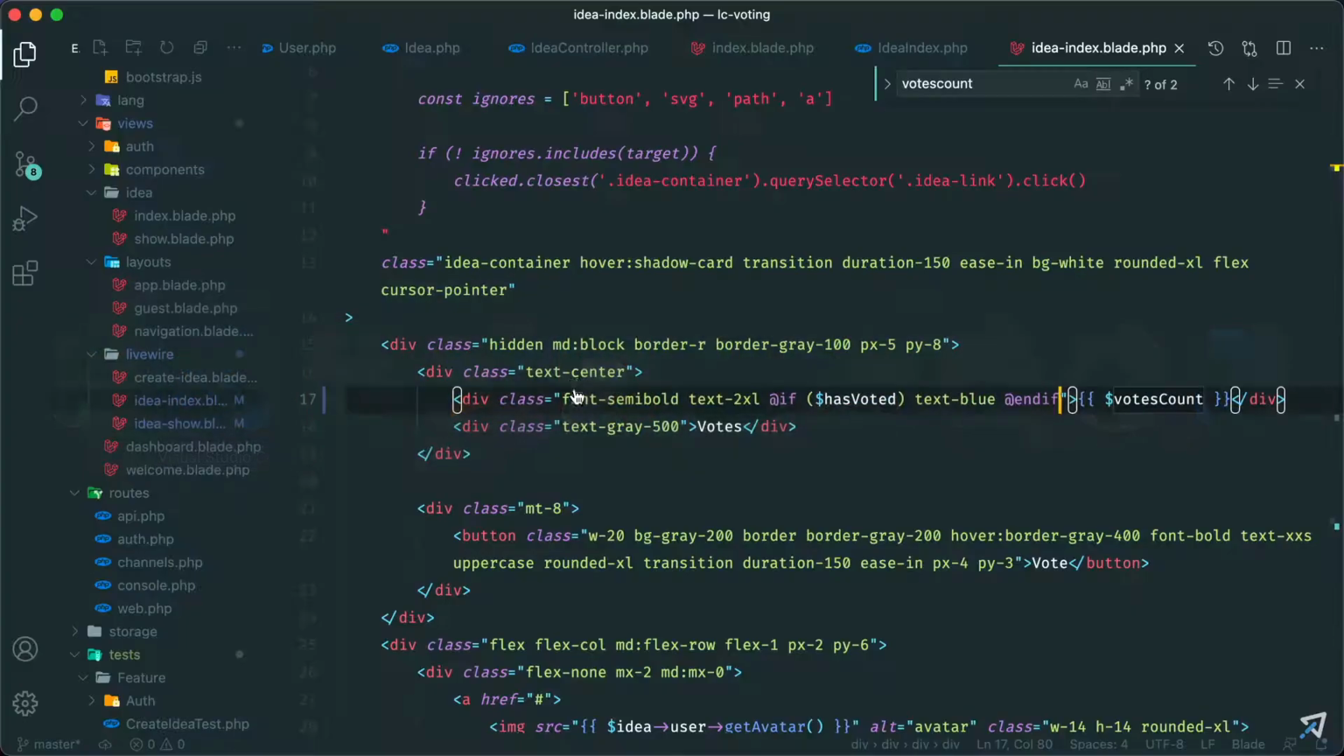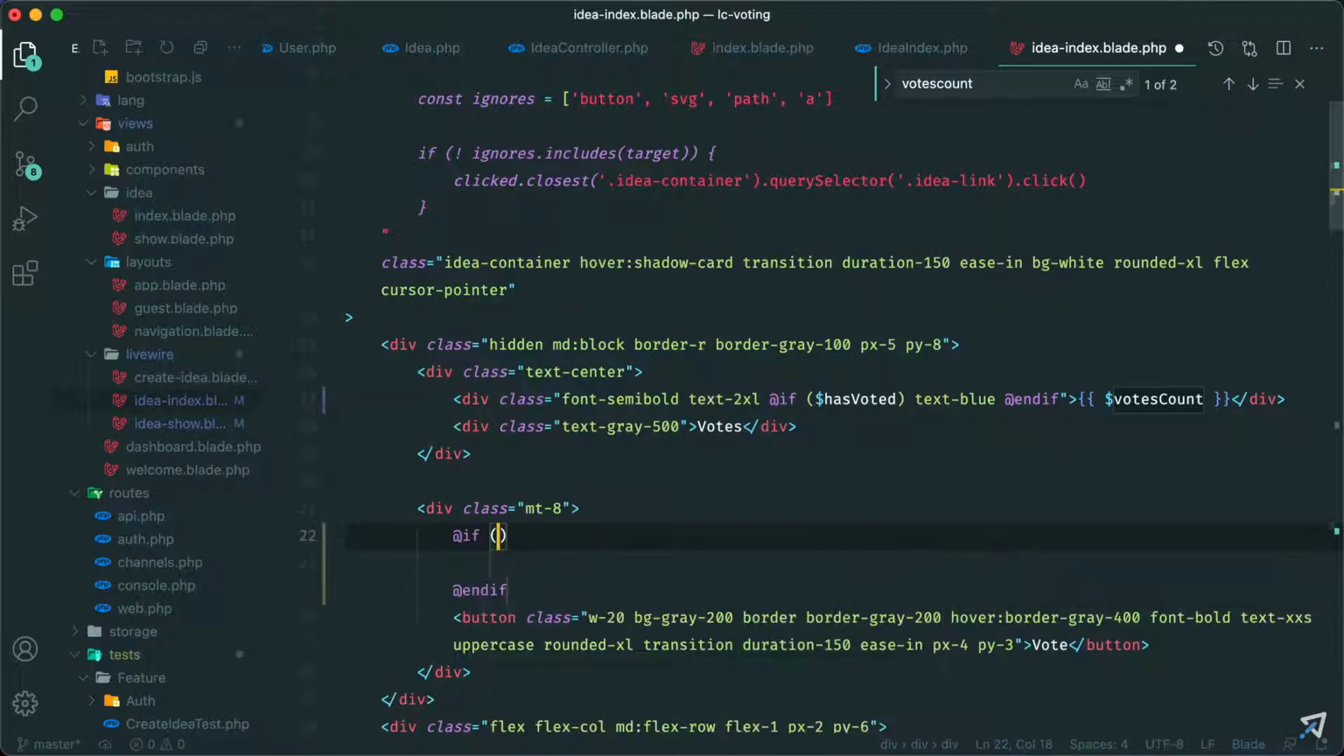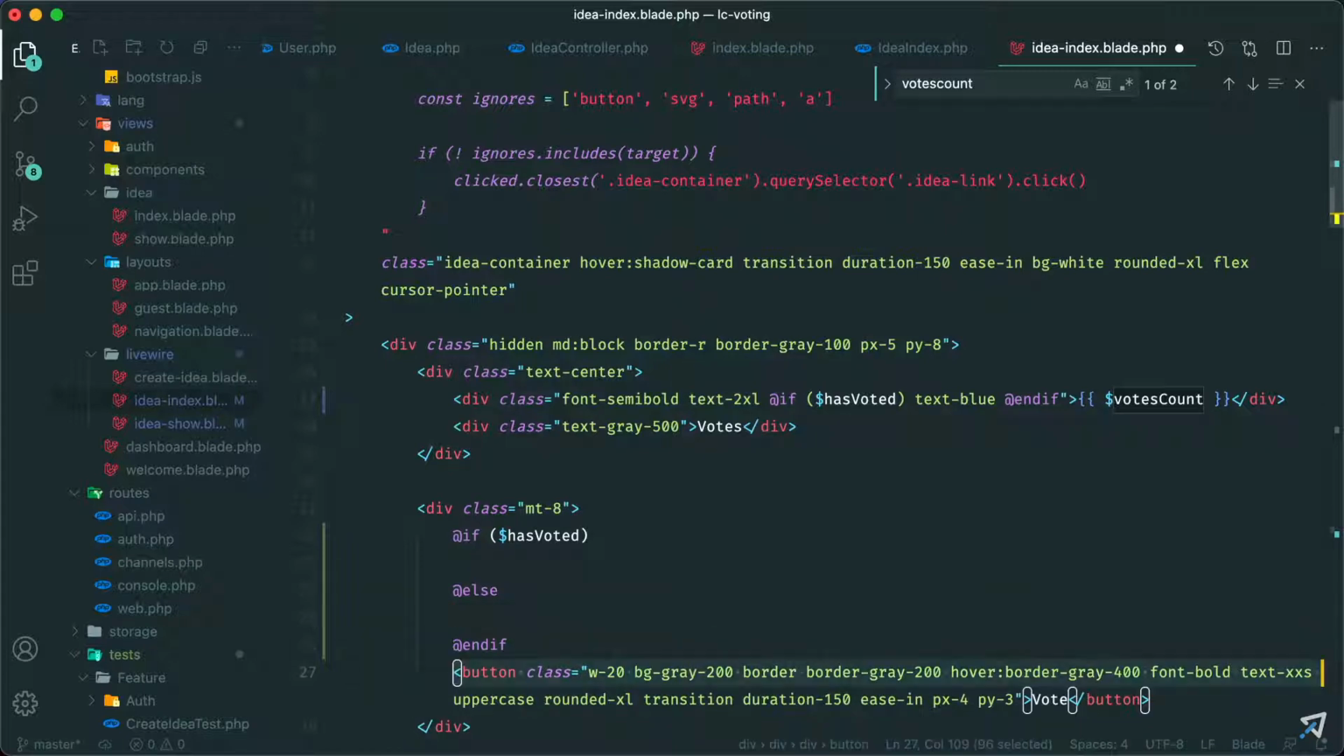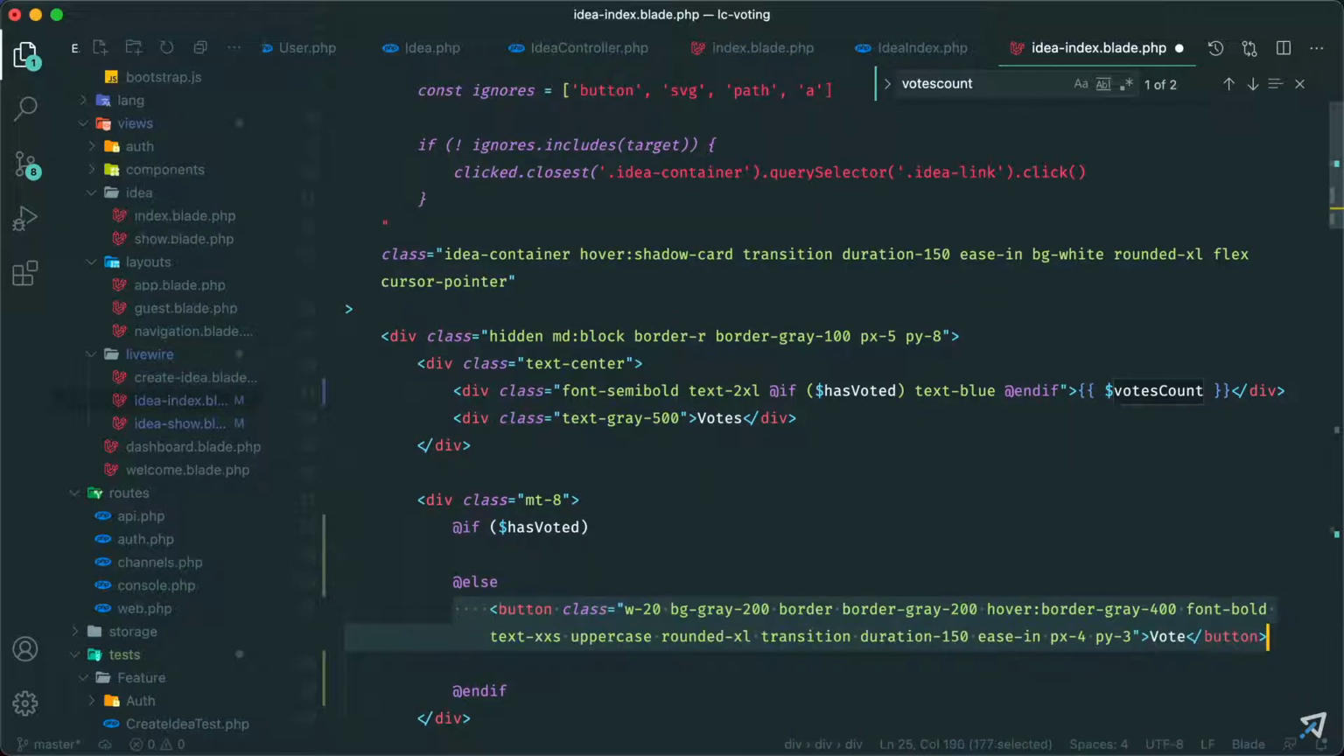So it should be voted. So again, it's this button here. So we can put a conditional on this. Has voted. Let's put the else case. And let's put this existing one in there. Okay. And let's copy this. Put it in here.